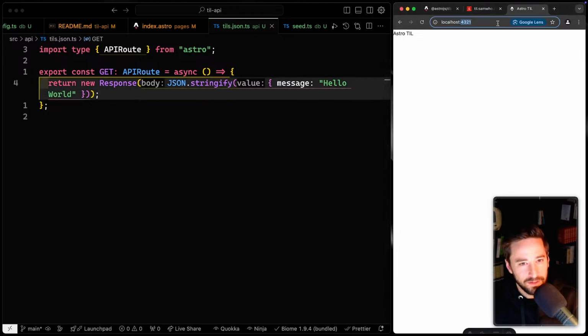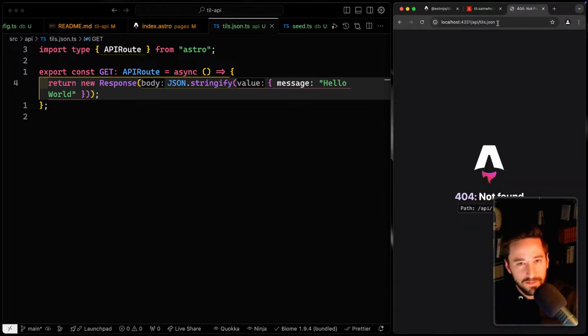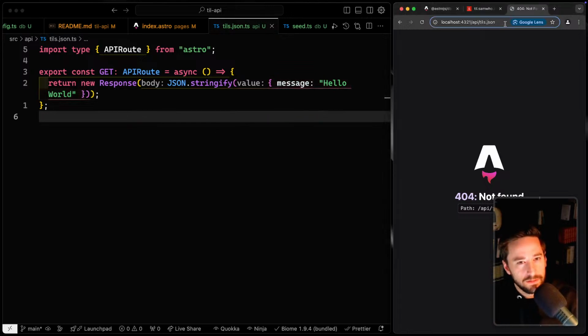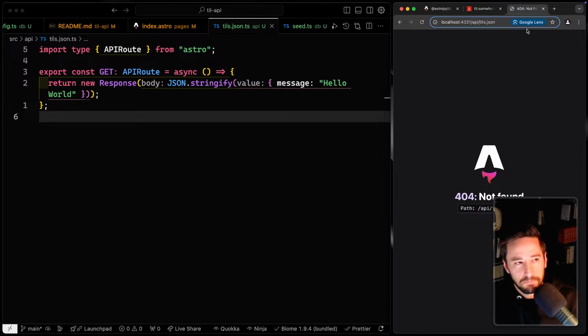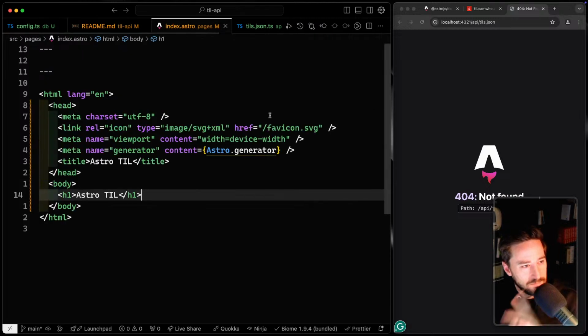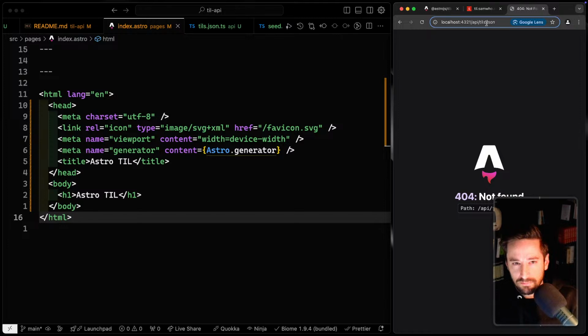There we go. If we come to API and til.json. tils.json.ts. This should be right. Right? API tils.json. What am I missing? It shouldn't be this because I named it JSON.